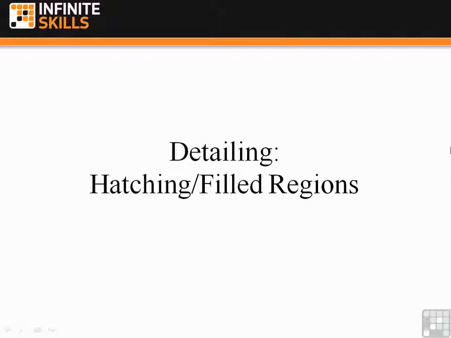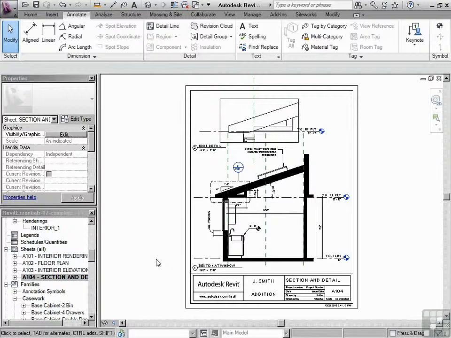Detailing, hatching, or filled regions. So why do we say hatching slash filled regions? Well, if you've been using AutoCAD or a CAD program, then you'll be used to the term hatch, and there's not really the equivalent in Revit.